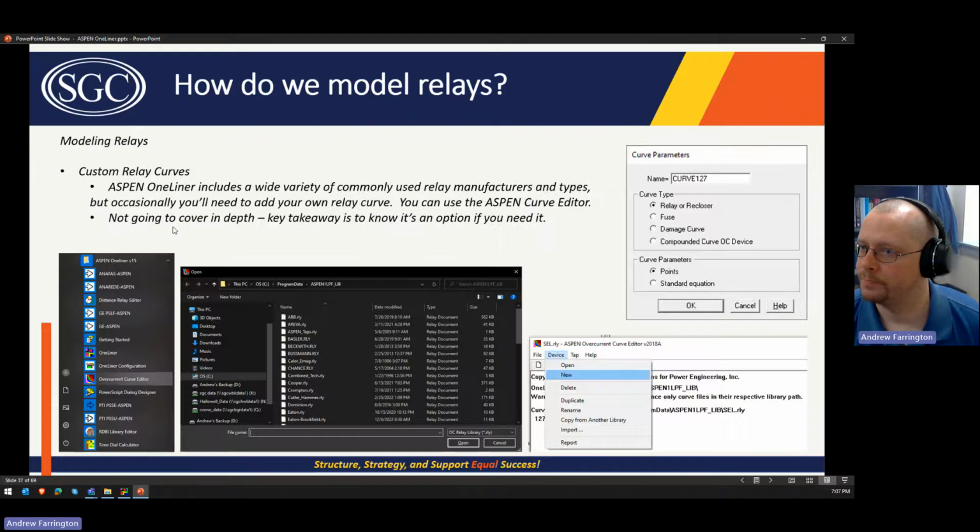Okay. Custom relay curves. ASPEN OneLiner includes a wide variety of commonly used relay manufacturers and types. You may need to add your own curve. You can use the curve editor. I included in the slides kind of how to do that. Again, not going to cover that in depth. Just want you to know that you can do it.